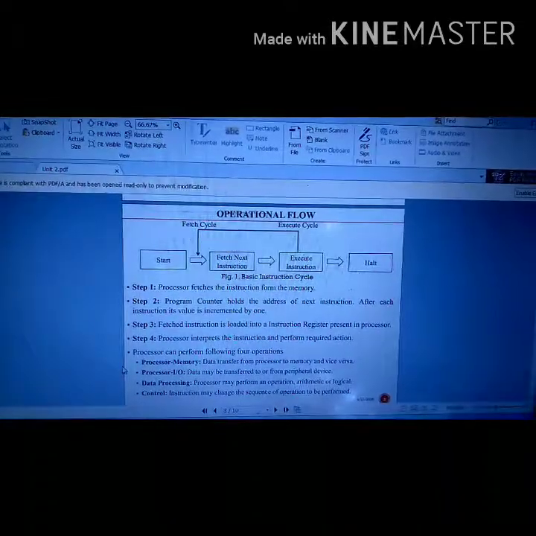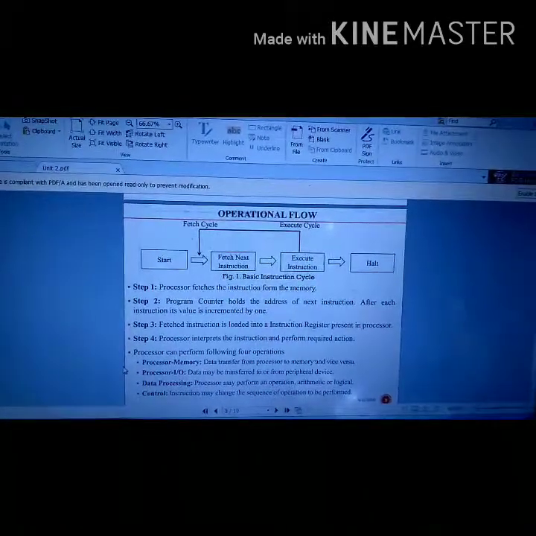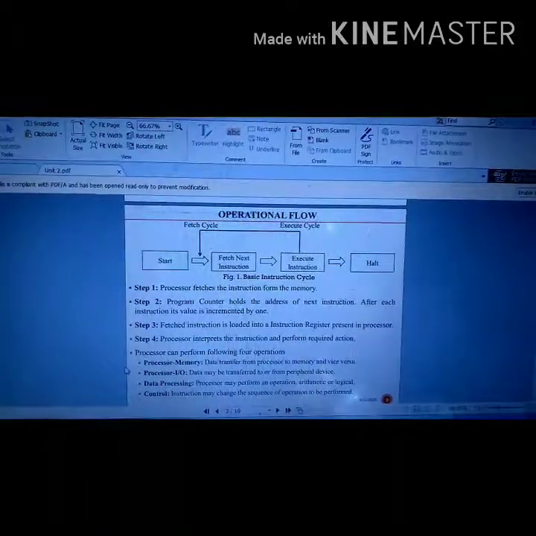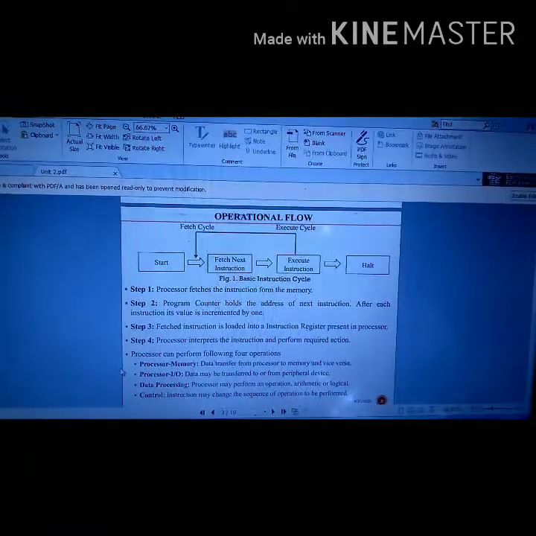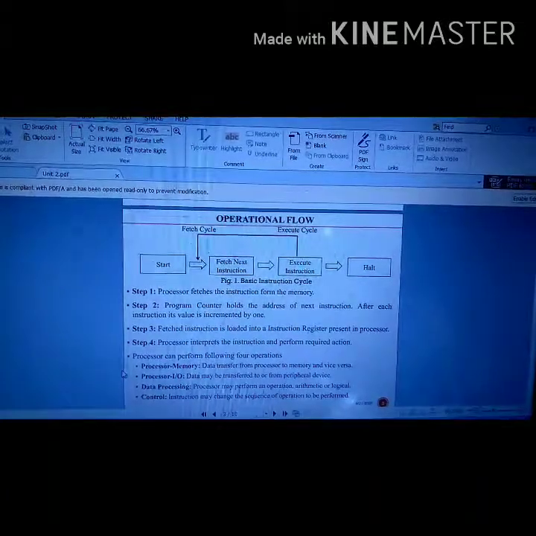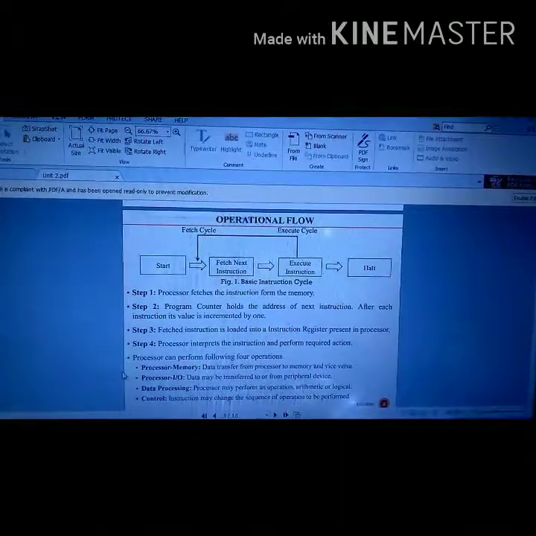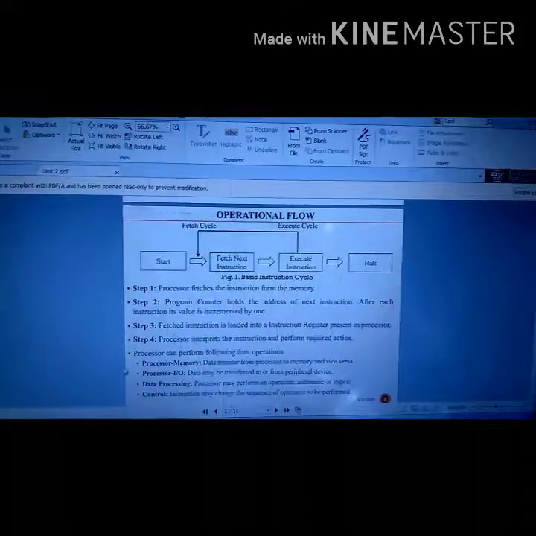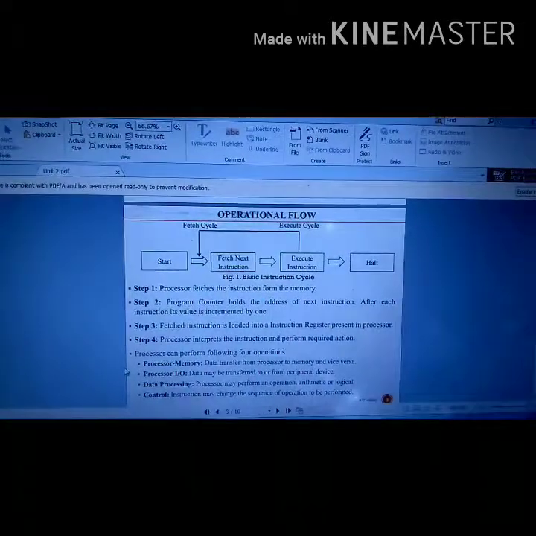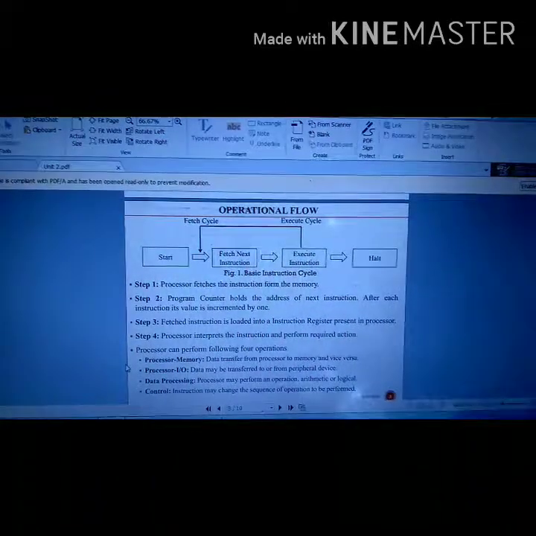Processor and memory. This means data transfer is taking place either from processor to memory or memory to processor. We can take data from memory and put it in any register of the processor, or at the same time take data from the processor and store it in the memory for future use. Processor input output. This means data is transferred between input output and the processor. Like right now we are watching this presentation, so from the processor to the output this data is being transferred.